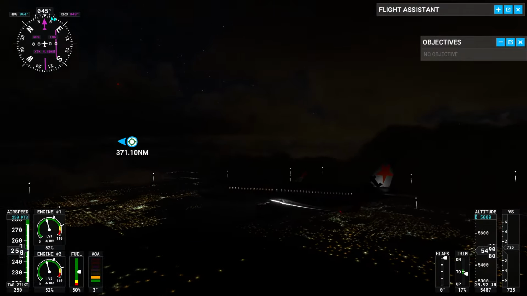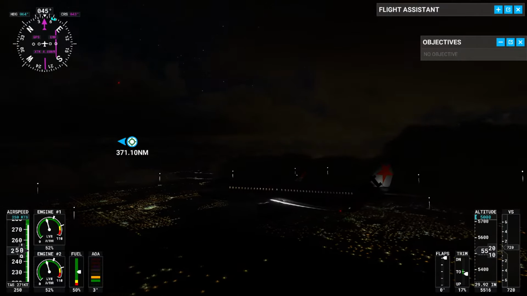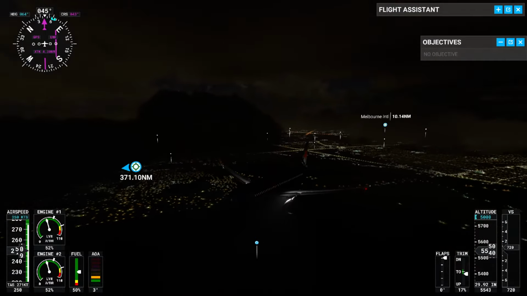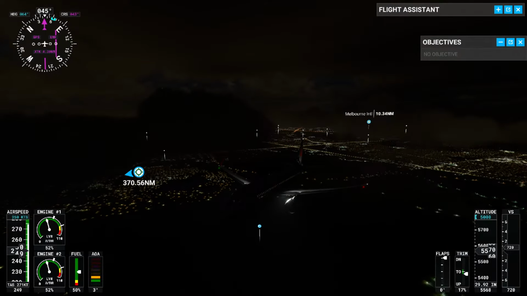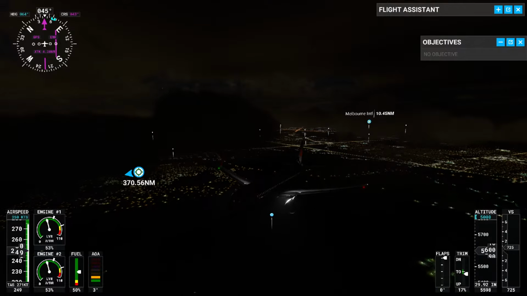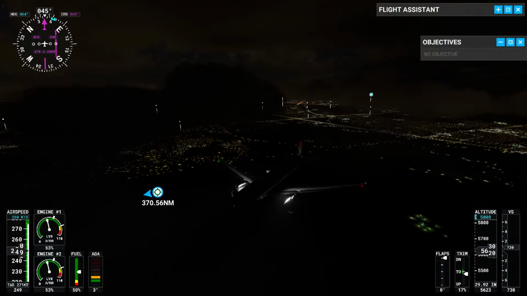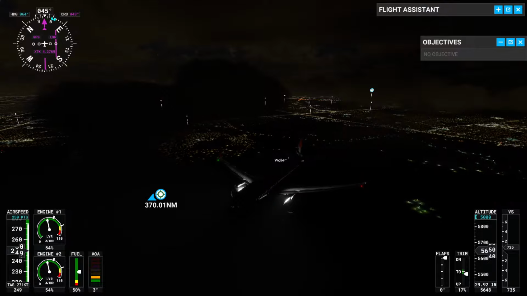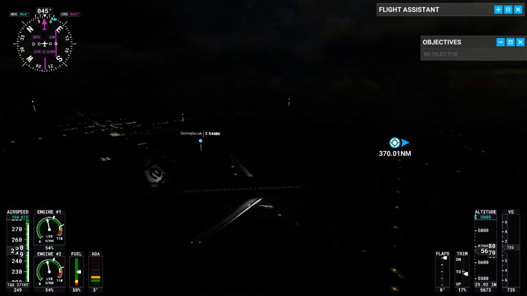This is my virtual flight, and right now we are flying over the western suburbs of Melbourne. As you can see, near about 10 nautical miles away from Melbourne International Airport, which is Tullamarine. And this is our virtual aircraft.